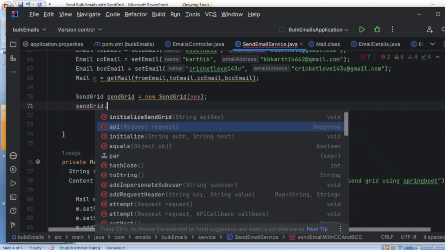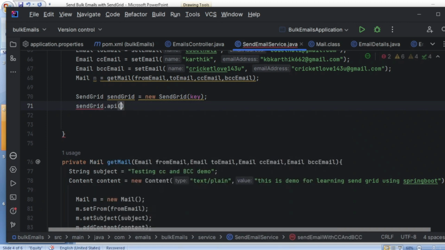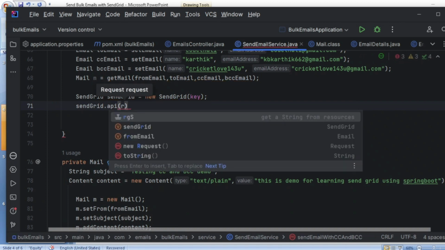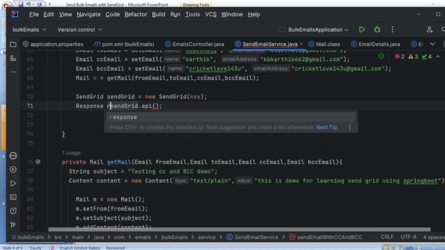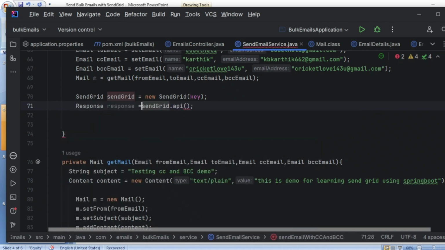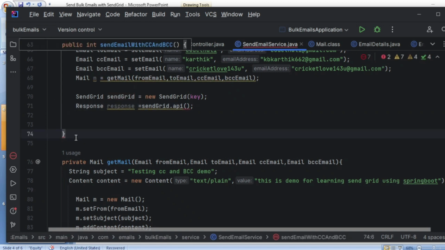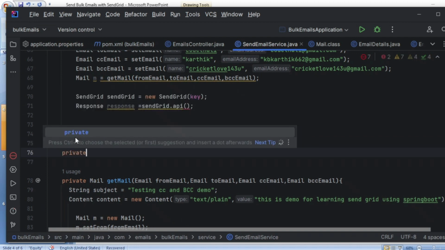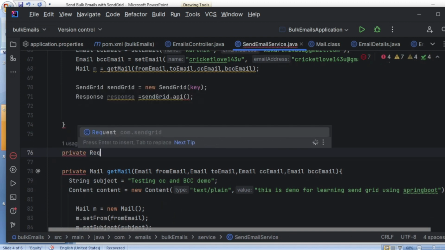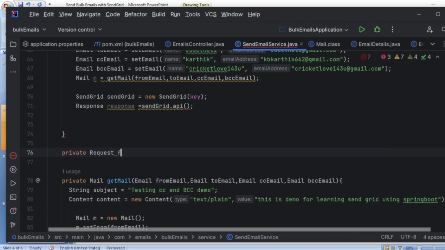API is nothing but request. Okay, we'll get the response in order to send this thing. Response is nothing but response. But how do I form that request object, that also we need to see. Okay, let me keep another reusable method, maybe Request is equal to formRequest.